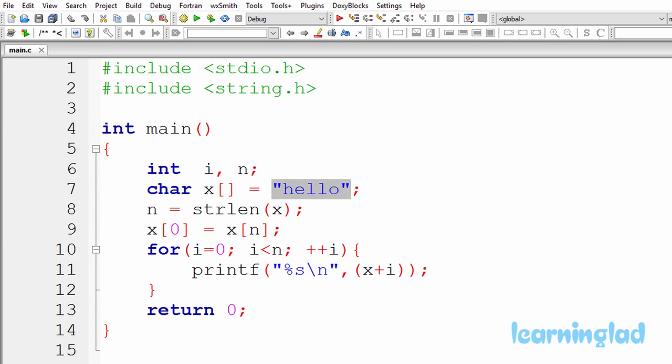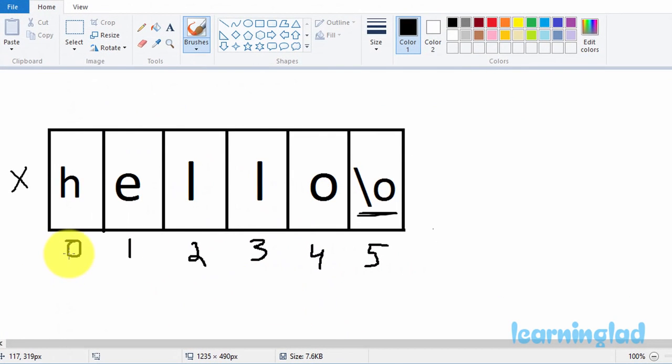Alright, now if we come back to this image, all of you know that this x is a character array, and with the arrays the indexing is gonna start from 0. So the first character h will be at the index 0, second character e will be at the index 1, and l will be at the index 2, then another l will be at the index 3, then o will be at the index 4, and this string termination character, or this null character, will be at the index 5.